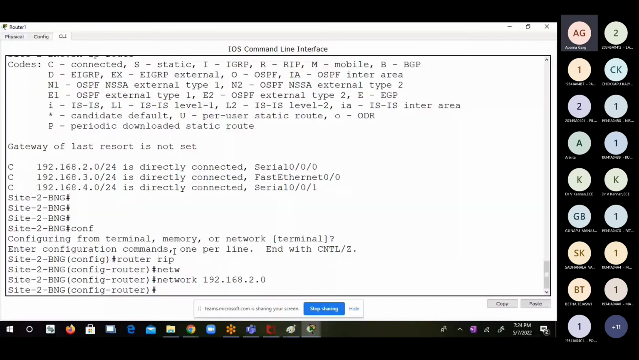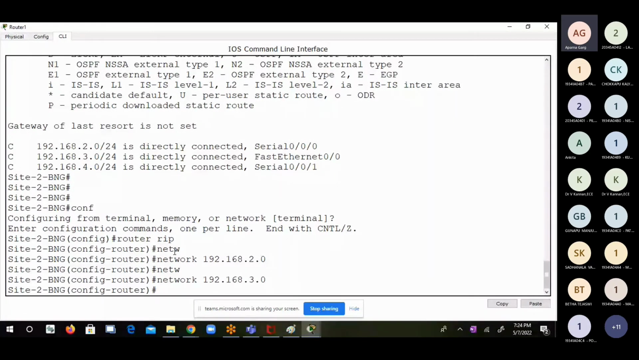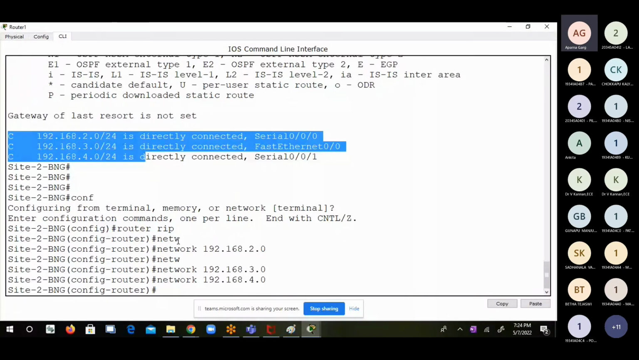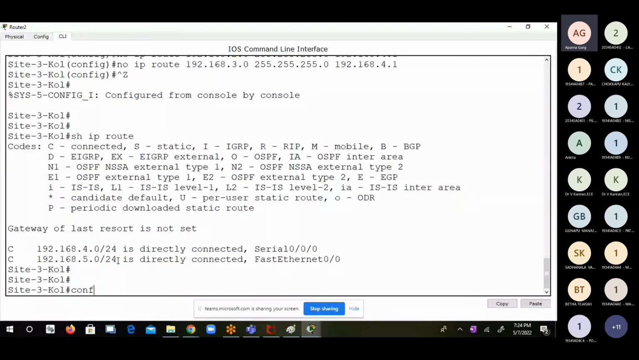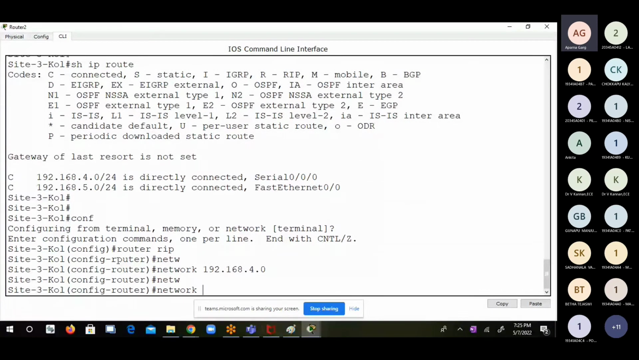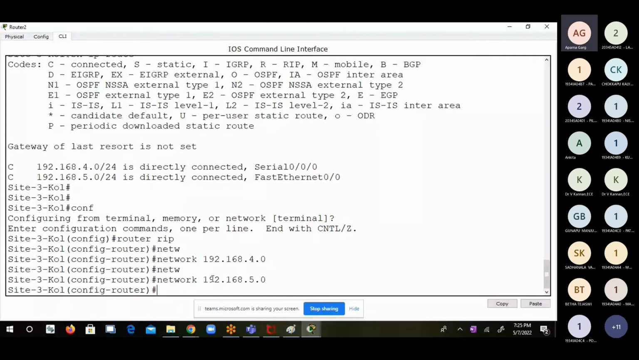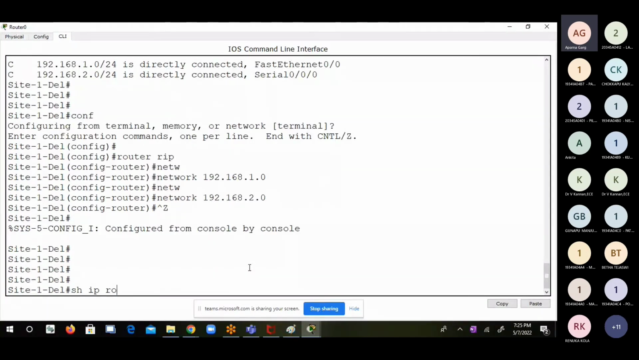Whatever it knows, and 4.0. This I can also take from here. The same thing I'm advertising here. Same site 3. I have 4 and 5. I'll get to the configuration mode. Router RIP, network 192.168.4.0, network 192.168.5.0. That's it. I'll go to site 1, Control plus Z to come out, show IP route.